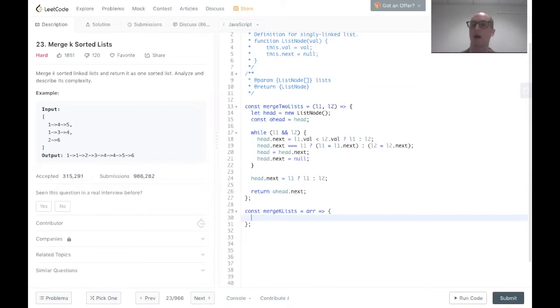So let's talk about how we're going to do the main functionality, the merge k lists function that we have here. Well, the first thing we want to do is check to see if our array is empty. So if not array length, well, then we can just return null, because we don't have any linked lists to merge, so we don't have anything to return.